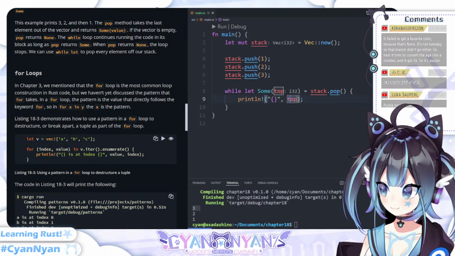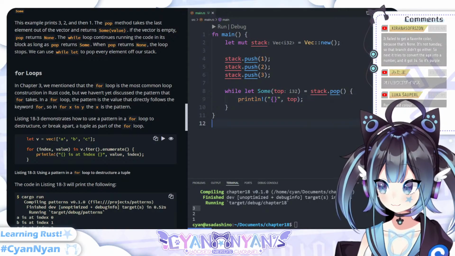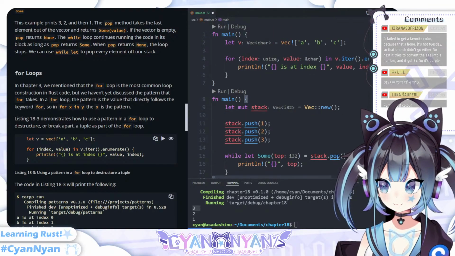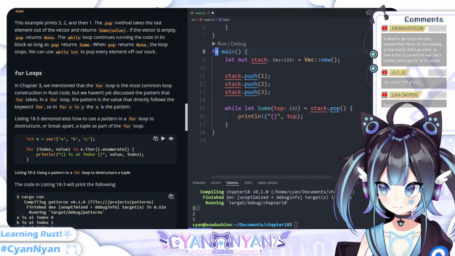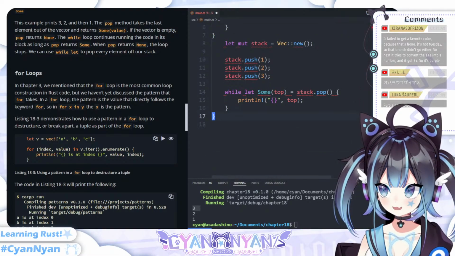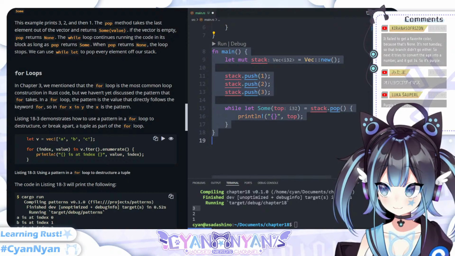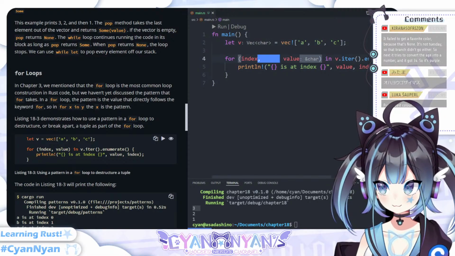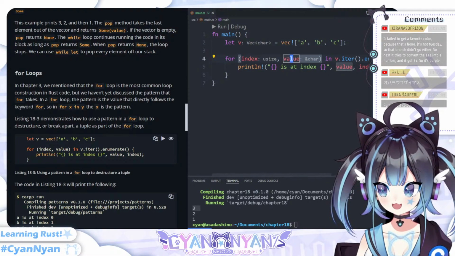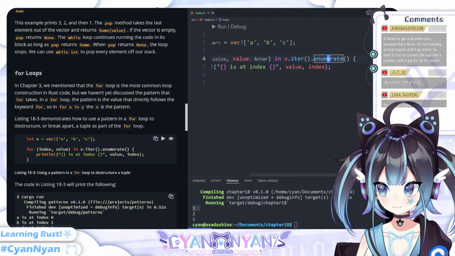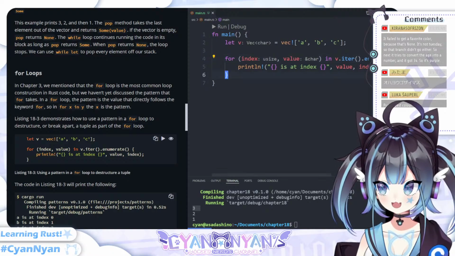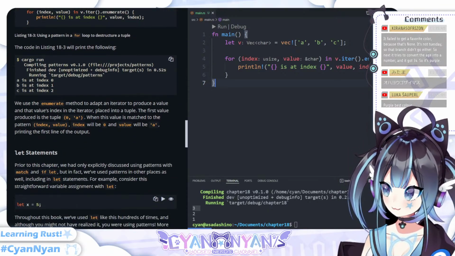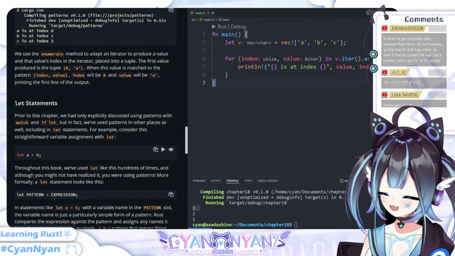For loops. Oh, it can destructure. So it's a vector, and for index and value in iter enumerate, it destructures the index and value and prints them as pairs. Nice and easy. Phew, this is an easy chapter.